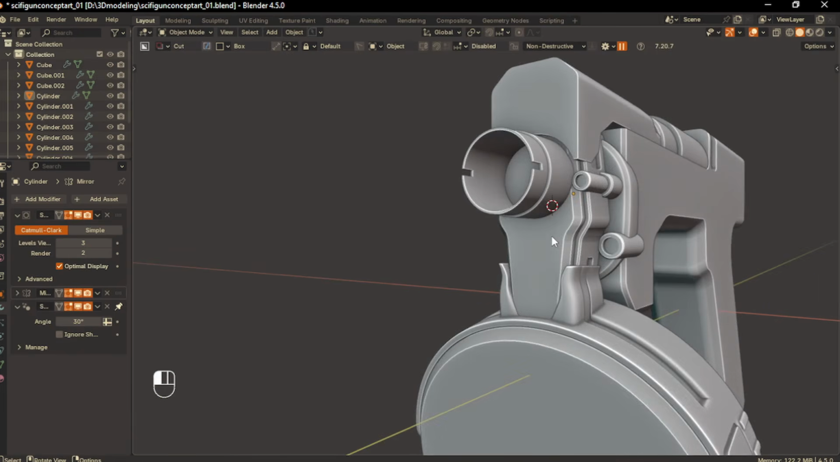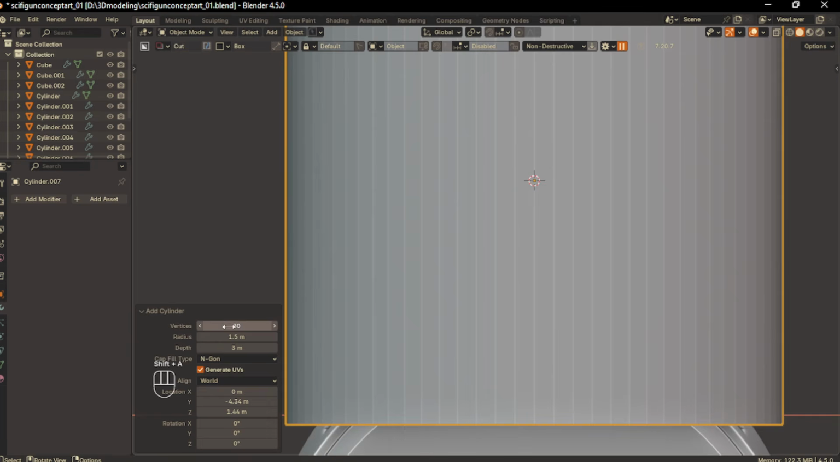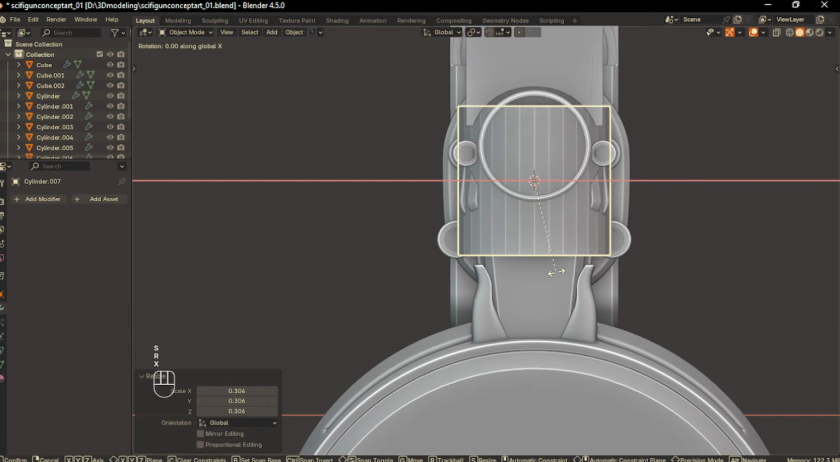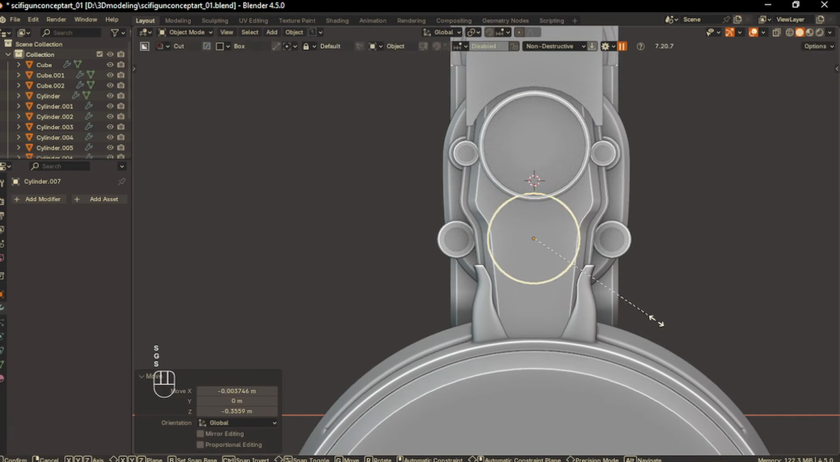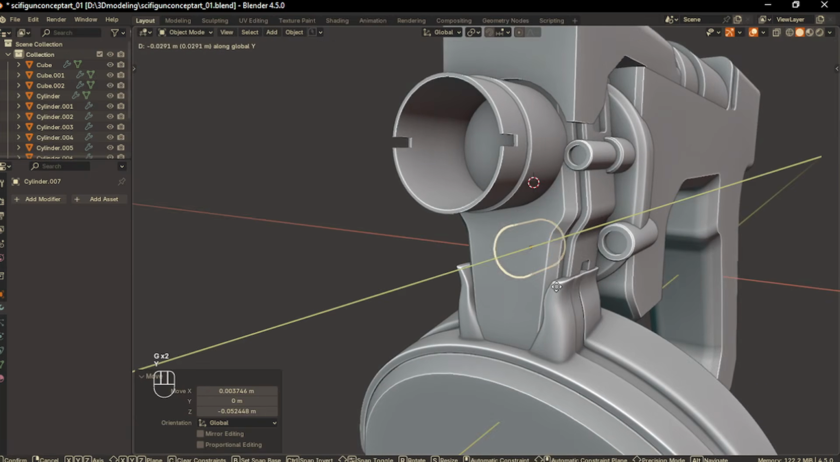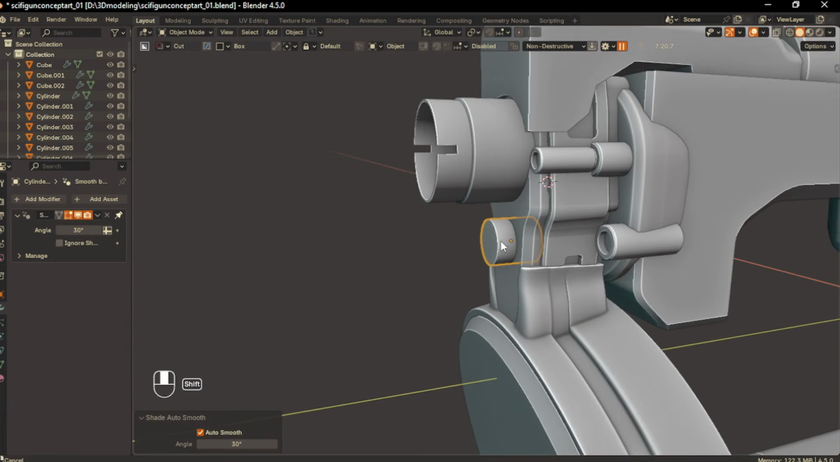I'm going to the front face and adding a cylinder. Let's reduce the segments to 32. Then we scale it really small. Flip the face and scale it down even more. Move it down a bit. And now we'll move the cylinder forward. Apply shade smooth. Looks clean.